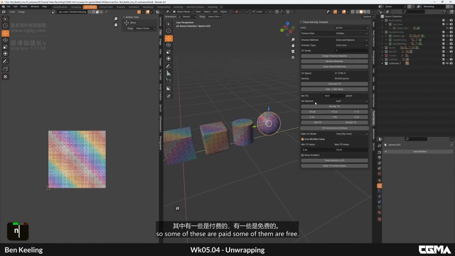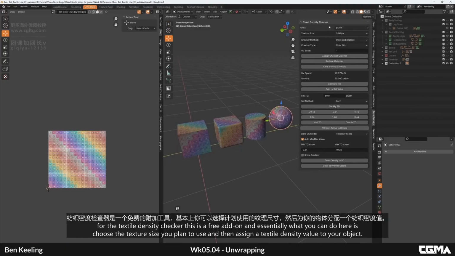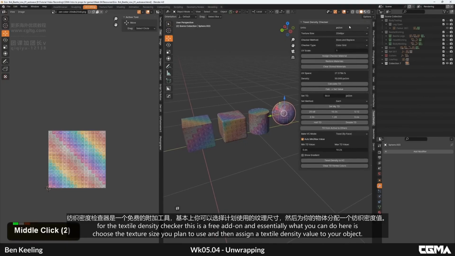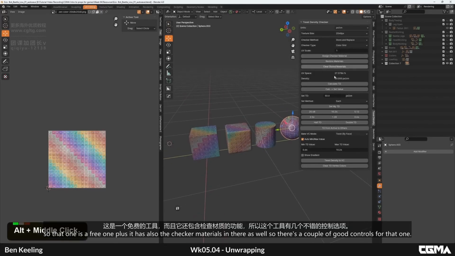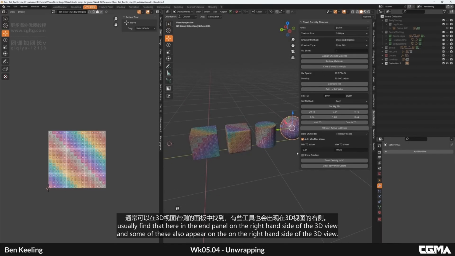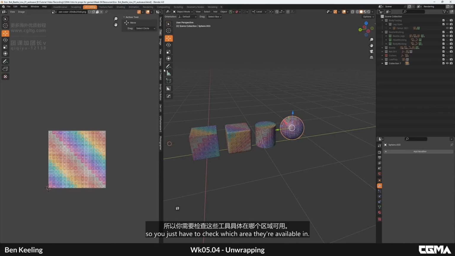Some of these are paid, some of them are free. So the first one is the Texel Density Checker. This is a free add-on, and essentially what you can do here is choose the texture size you plan to use and then assign a Texel Density value to your object. So that one is a free one, plus it also has the checker materials in there as well. So there's a couple of good controls for that one. Usually I find that here in the N panel on the right hand side of the 3D view, and some of these also appear on the right hand side of the UV editor as well.